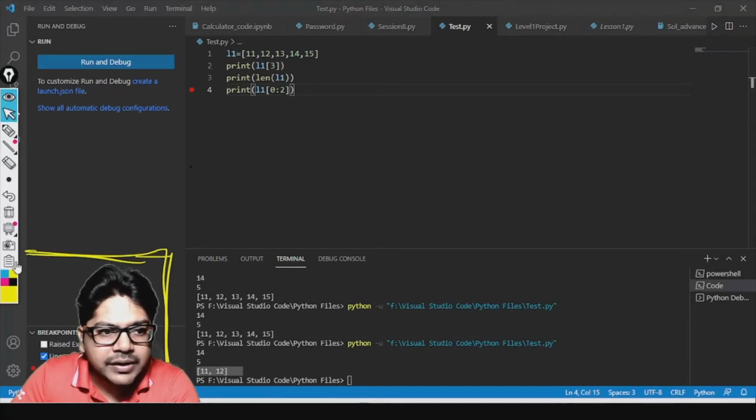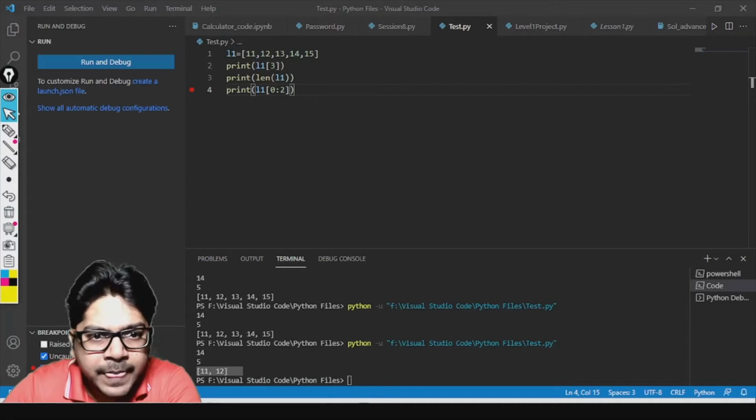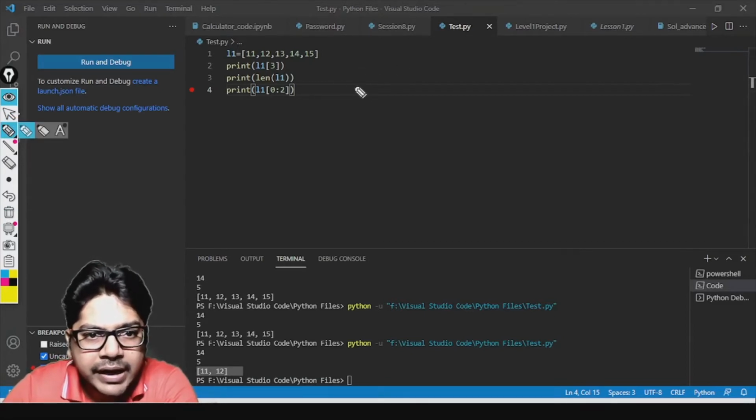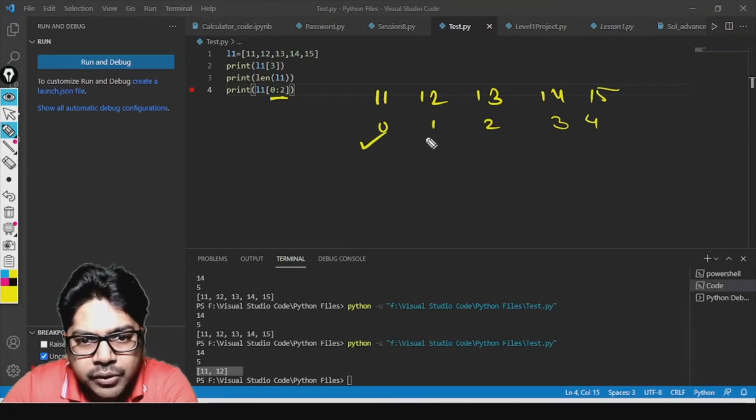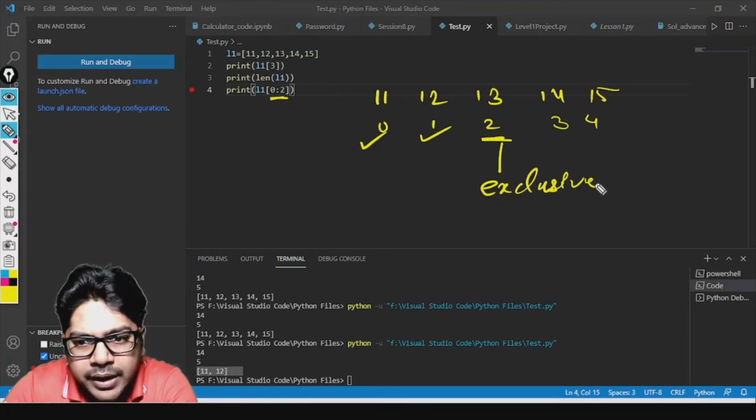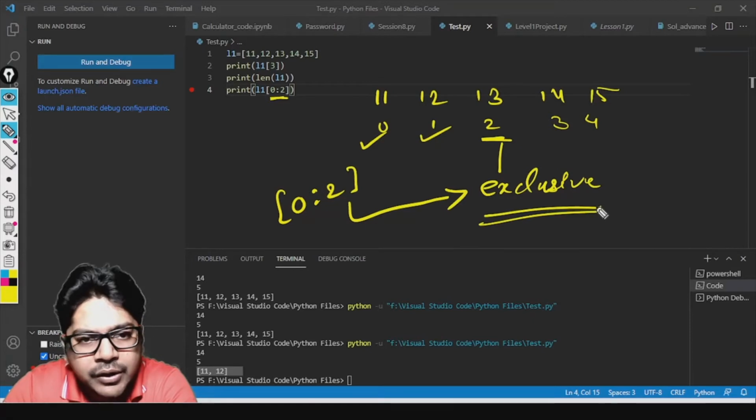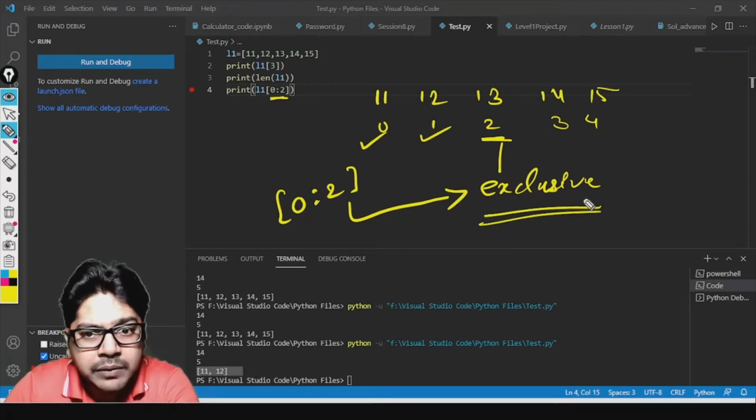Why 11 and 12? The reason is that when I'm creating the list 11, 12, 13, 14 and then 15, the indexes are 0, 1, 2, 3, 4. Now I am printing 0 colon 2. So 0 and 1 will get printed, and it will stop at 2; 2 is exclusive. Always remember that when you are writing a slice like 0:2, the upper limit is always exclusive. It is never going to be taken into account. It will stop at that position.